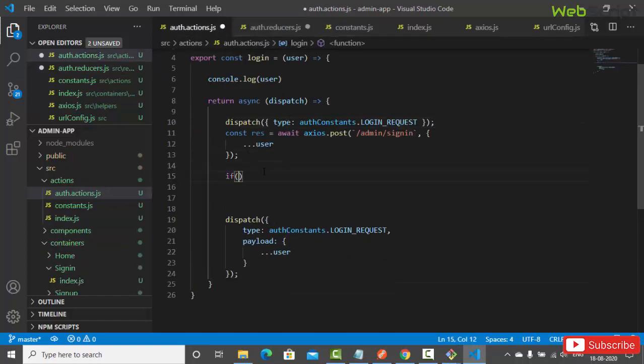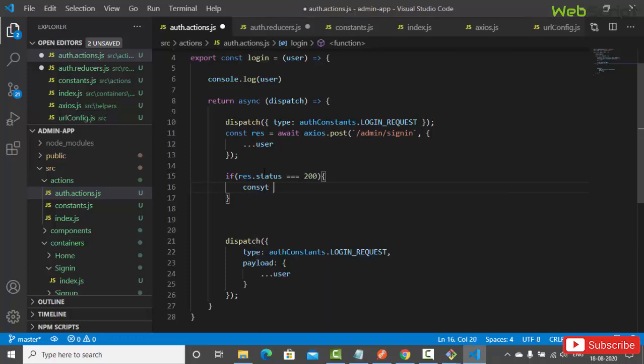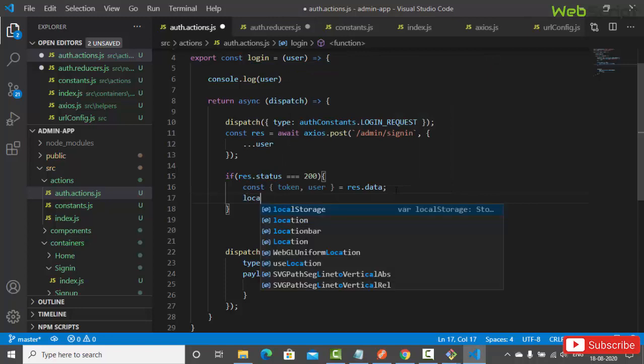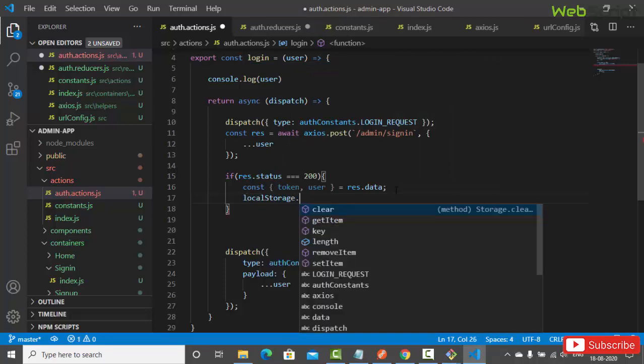The second case we are going to act on that auth actions. Here we'll check if res.status === 200. Now here we are going to dispatch. So let's first get the const, and we'll say equals to res.data, and here it is going to be token and user, right? So here we are going to save the token in our local storage. So in future we can use the token if the user reloads the page, so we can access the token from the local storage, right?